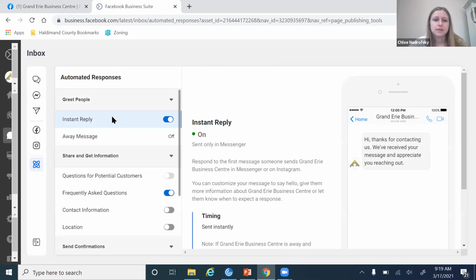So here we can set these up. Grand Erie Business Center has one set up right now. And on the right-hand side here, the example is, hi, thanks for contacting us. We've received your message and appreciate you reaching out. So this is a general one that a lot of businesses have.